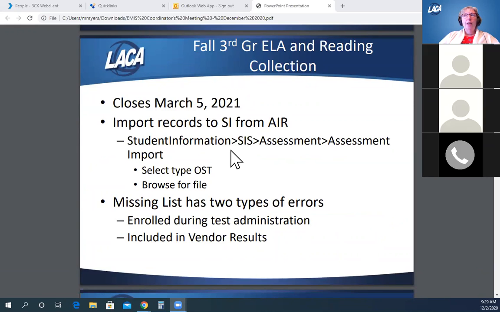Fall third grade ELA and reading collection. This one closes March 5th. Import the records from AIR into student information. Select the type of OST and browse for your file. Again, there's two types of errors: enrolled in the latest test administration window and included in vendor results.